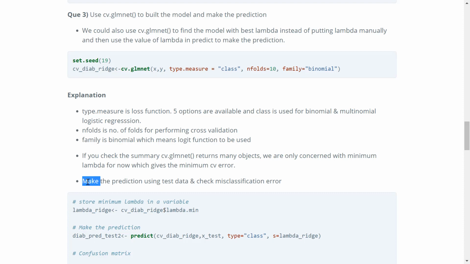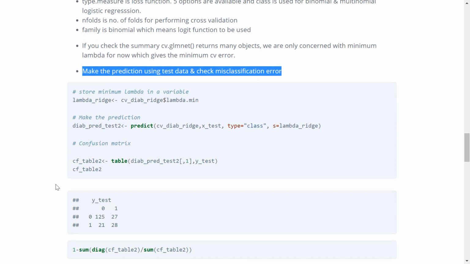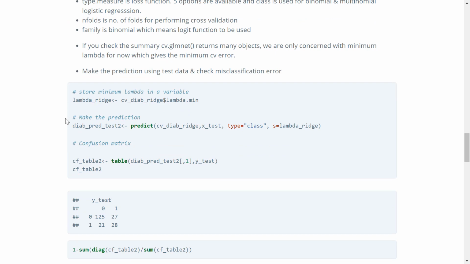Now moving to the next part, it says let's make the prediction using test data and check the misclassification error. For this, first we have to extract the lambda corresponding to minimum error and then store it in a variable. So we will call this variable lambda_ridge. We can extract this lambda from our ridge regression model that we have created in the previous step by using a $ sign. So we have mentioned cv_diab_ridge$lambda.min. This will return the lambda for which validation error is minimum.